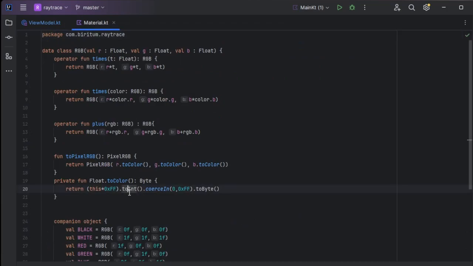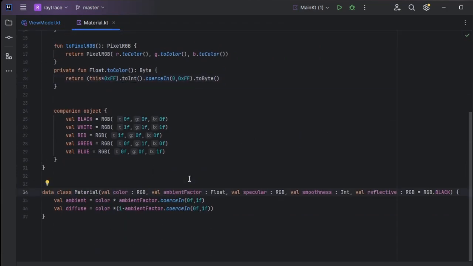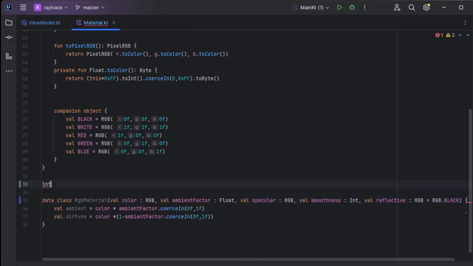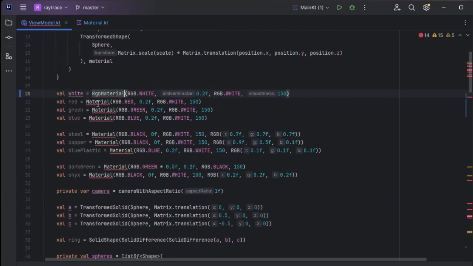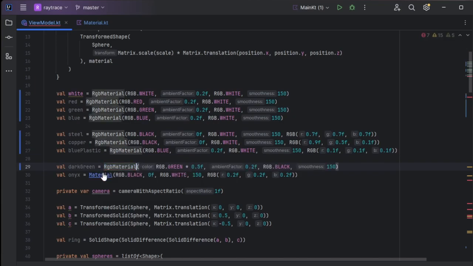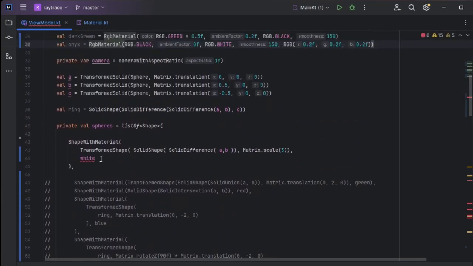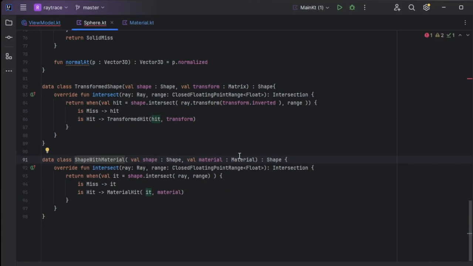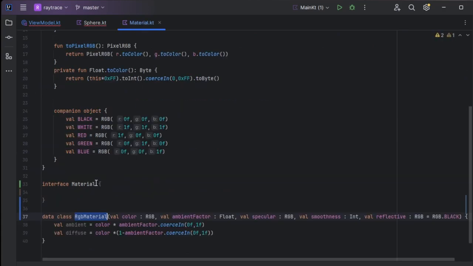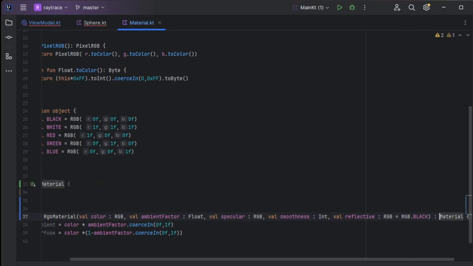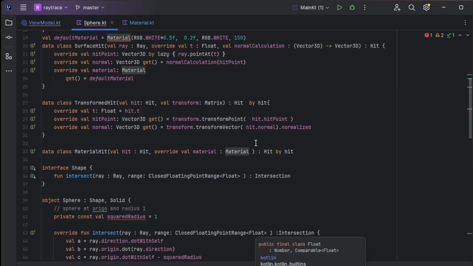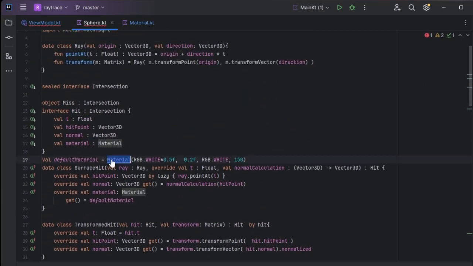And to start off, I want to rename the material class that we have into RGB material, so that we can create an interface with the old material name. And we replace the old name with a new where it's needed. And we have to make the old material inherit from material. And we make the default material the new class.